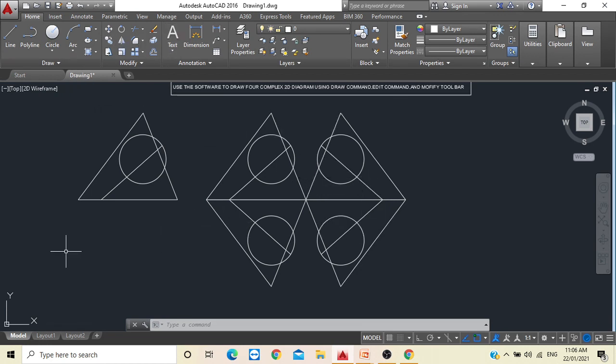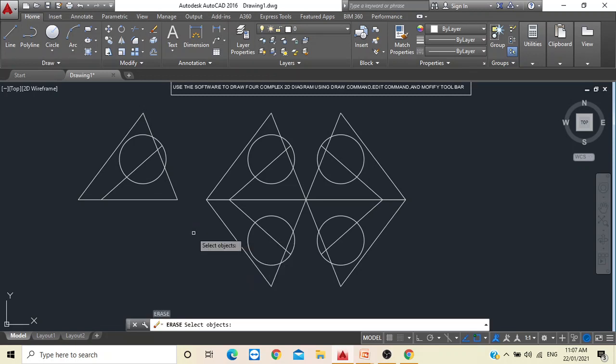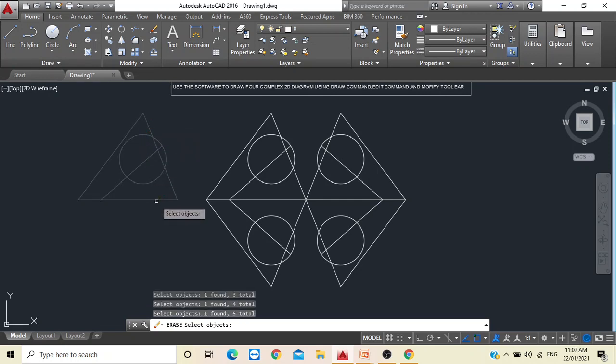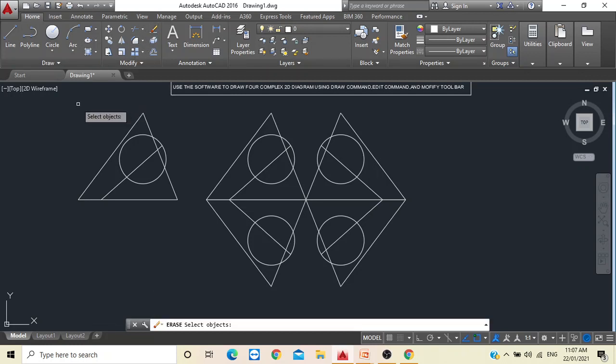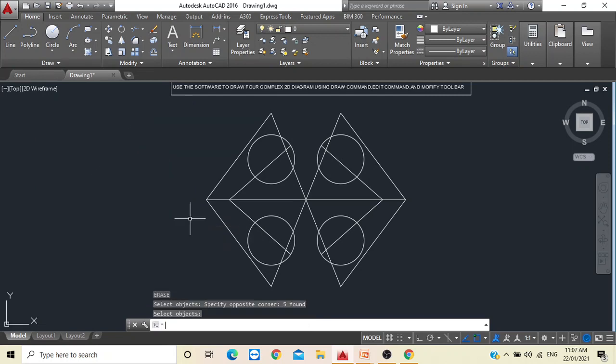Okay, so what we will do now is erase this. So how to erase this? E, enter, select the object. There are many objects, you can erase them by clicking all the objects one by one. But the simplest way is to select the erase command or E, enter, and while selecting the object, make a single click, cover the entire object, make the other click and press enter, and it is gone.